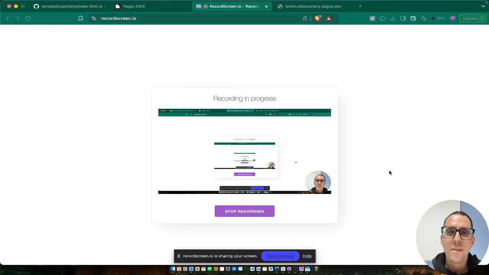Hey guys, today we're going to be looking at a solution to integrating a mini CMS for a landing page. And let's just talk about the reason why you might want to do this first.